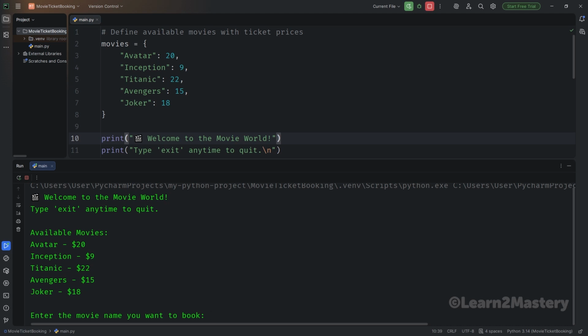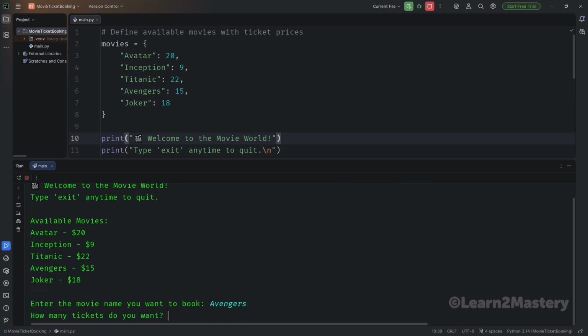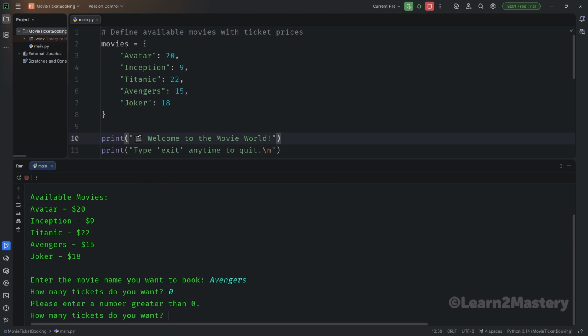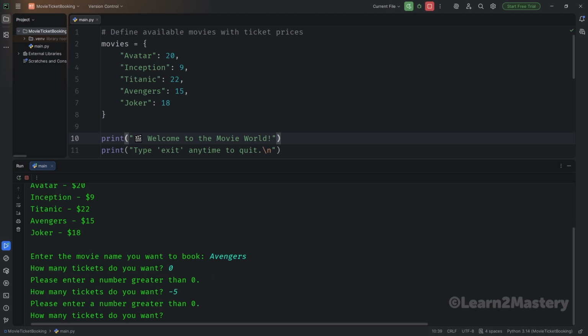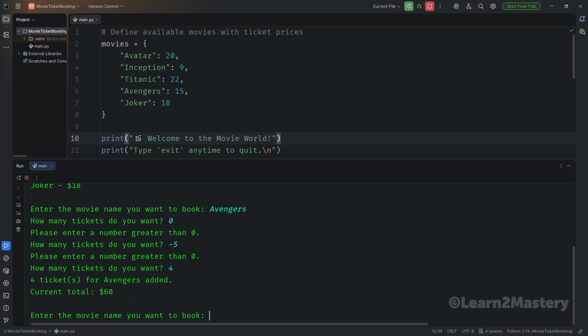If we type a movie name from the list, for example, Avengers, it then asks how many tickets we want. If we enter 0 or a negative number, we get an error message, and it asks again the same question. Let's say we enter 4 tickets. As soon as we press enter, it shows a confirmation message and updates the total.